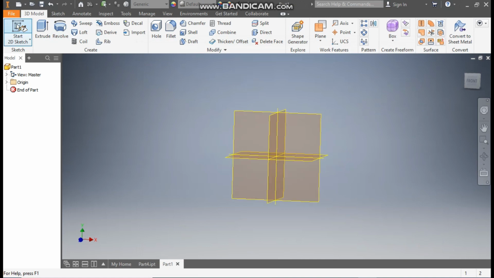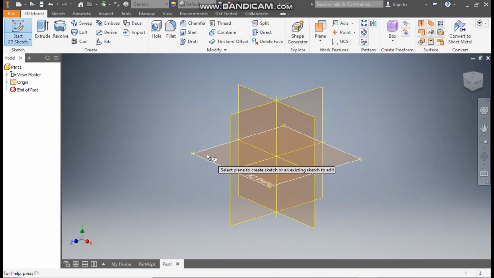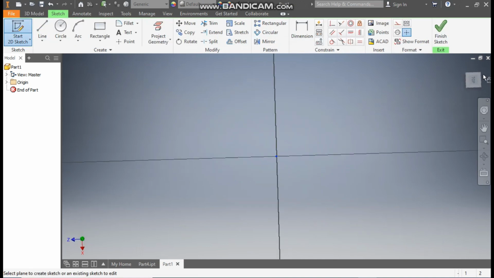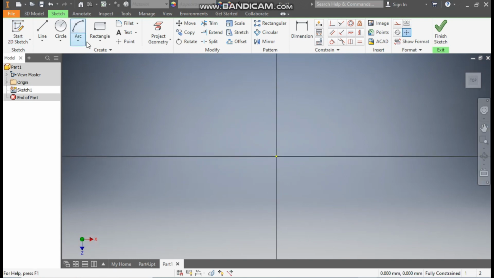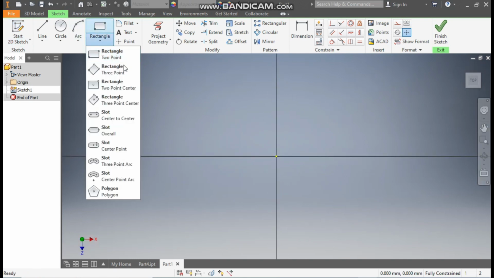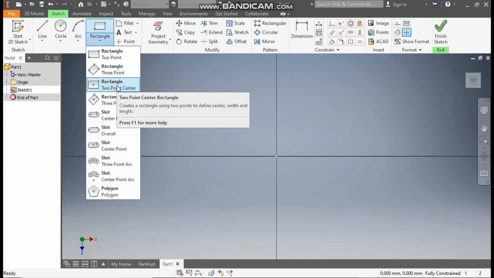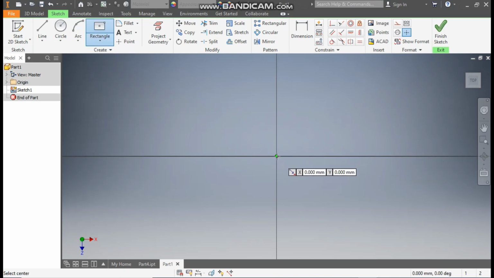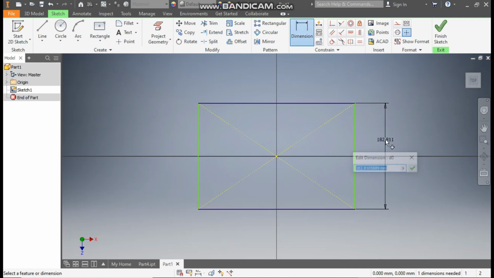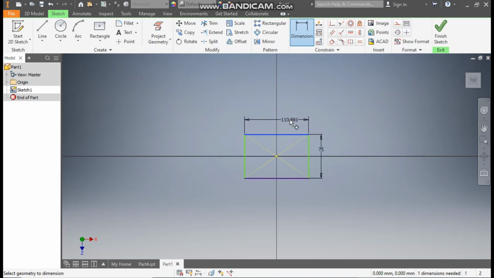Now take a 2D sketch and we will select the top plane, the XZ plane, rotate the view, and here we will take the rectangle command and take a 2-point center rectangle. Select the center point and make a rectangle profile. Now go to dimension. Define this height here as 75 mm and the width will be 95 mm.